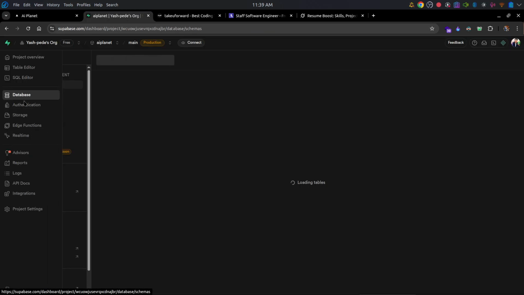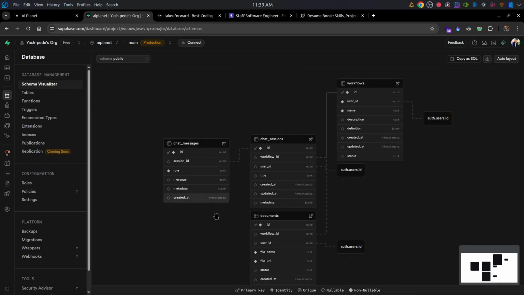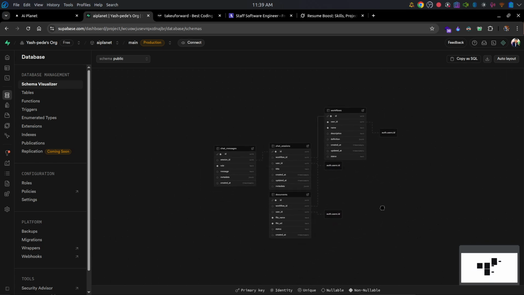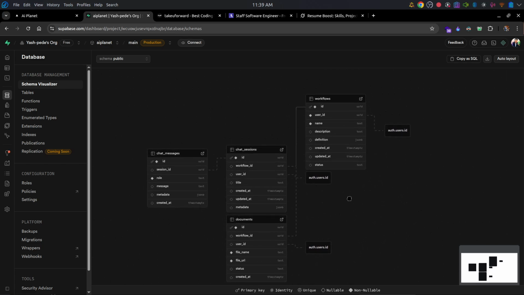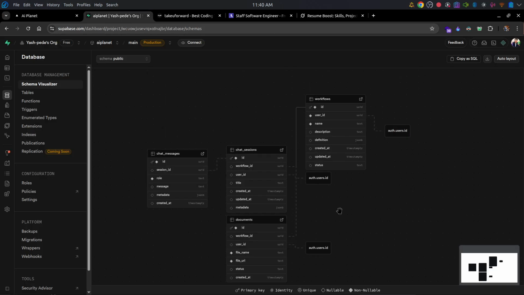So in backend, I have something like this. Yep. So here is my workflow table, which is the main table, and we have ID, user ID, name, description, definition. Basically, definition is a JSON where all the definitions are stored, like which LLM model we are using, which embedding model, the query nodes, and everything, edges and all. These are stored in definition and created and updated at status.